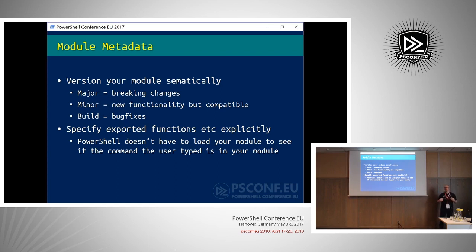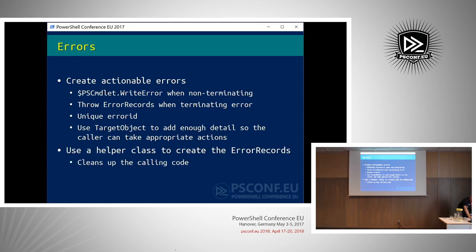It's so much easier to take dependencies on modules and know when you have to update something or not. Jeffrey talked about this earlier. Did you understand what he meant when he said that you should specify the functions, like the exported commands from your module? Not really? We'll look at it. In the module definition, we have a couple of these.